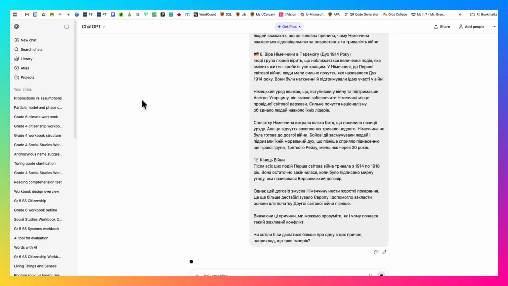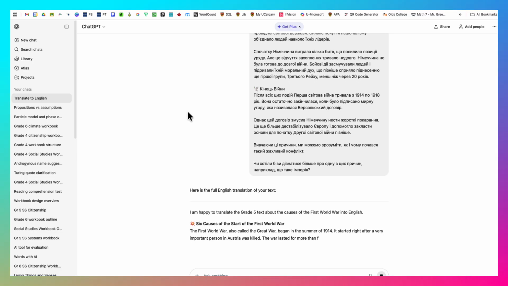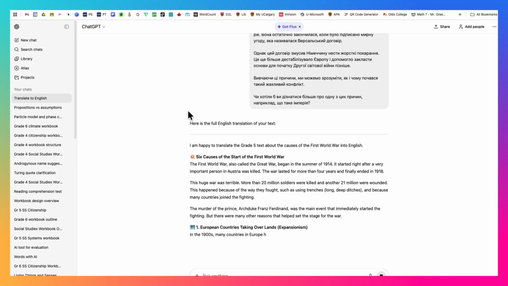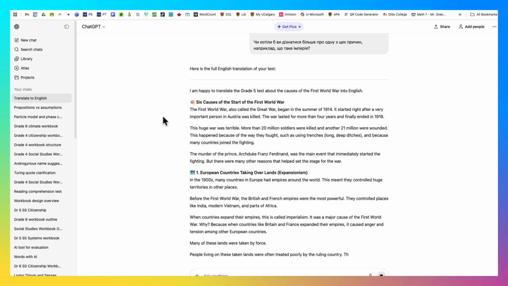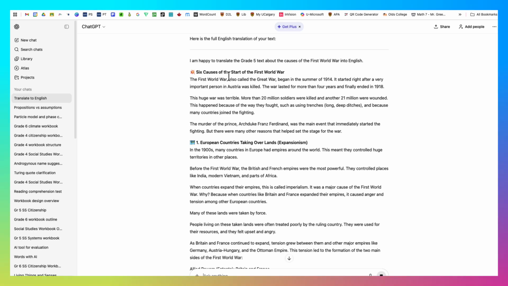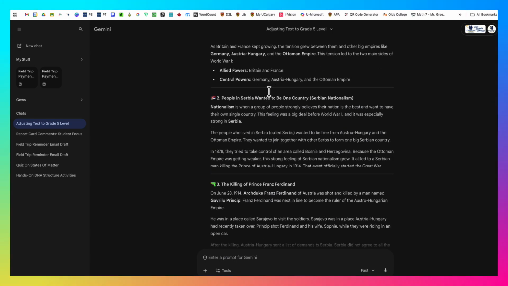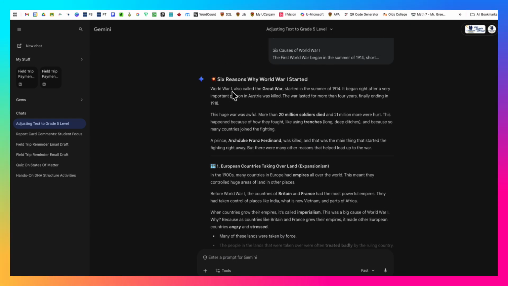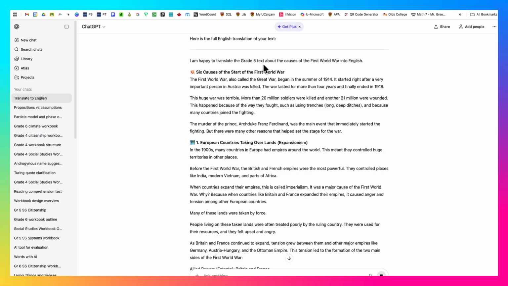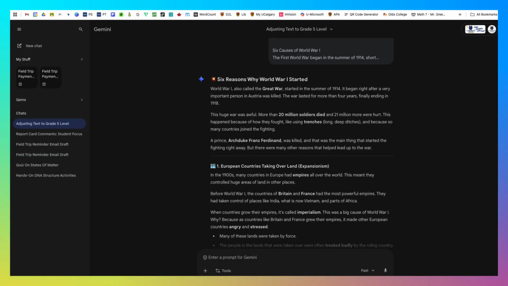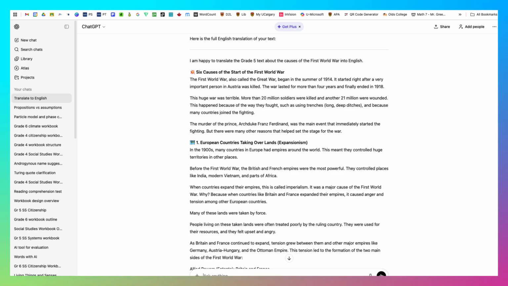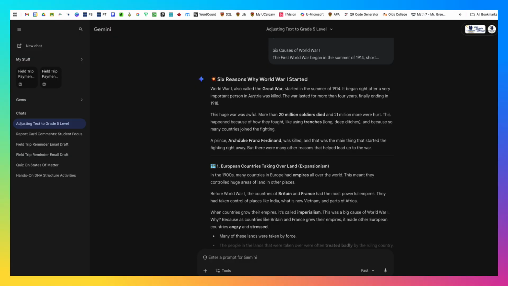Let's see what we get. See if it matches or is anywhere close. Oh, this looks very similar. The First World War, also called the Great War. Let's see if that matches. World War I, also called the Great War. Okay, looks like our translation's pretty good. Let's check a couple more words. Began in the summer of 1914. Started in the summer of 1914. It started right after a very important person in Austria was killed. It began right after a very important person in Austria was killed.